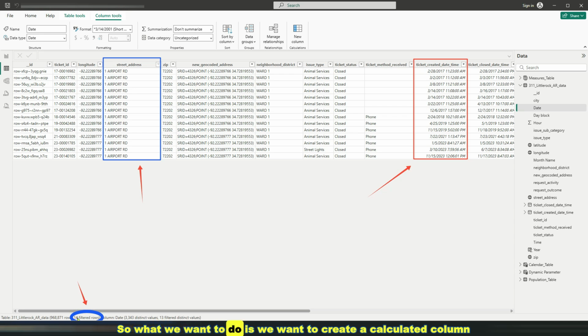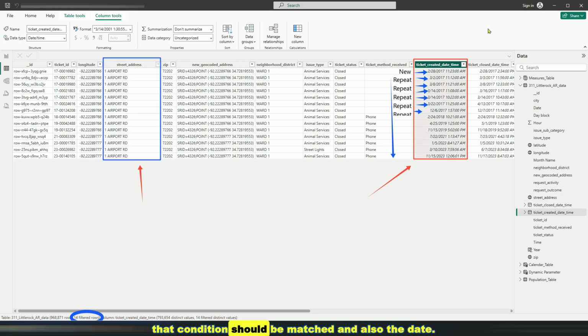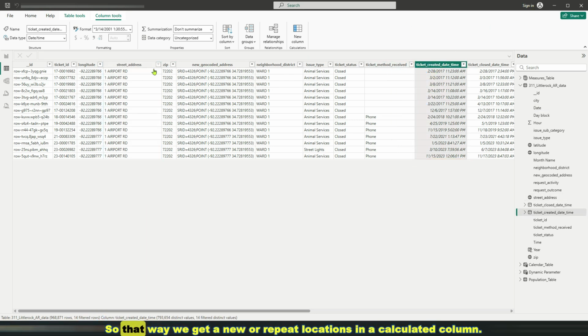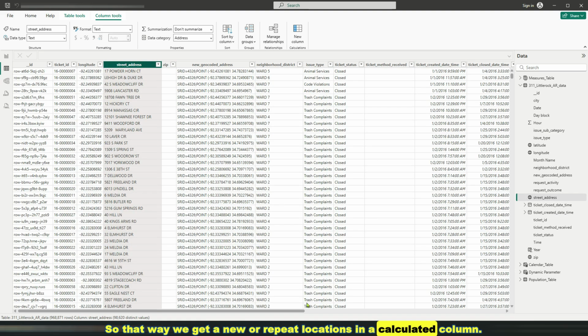So what we want to do is create a calculated column so that the first row here should be new and the subsequent ones should be repeat. That is the logic. That means we need to look at the address, and we also need to look at the date. So when we build a calculated column, we need to use this logic: anything previously, in an earlier row, should match the condition on address and also on date. That way we get new or repeat locations in a calculated column.